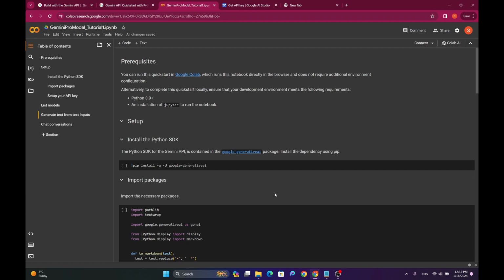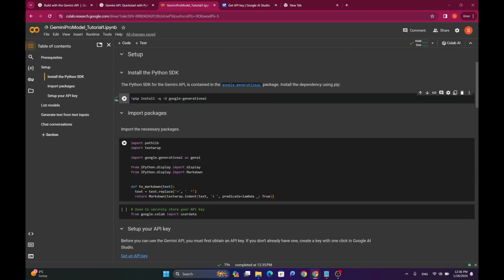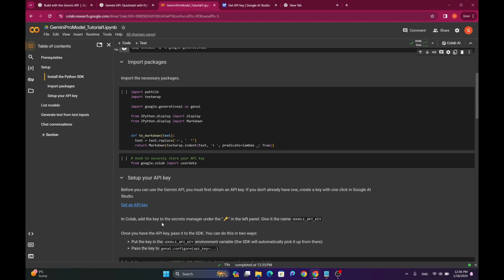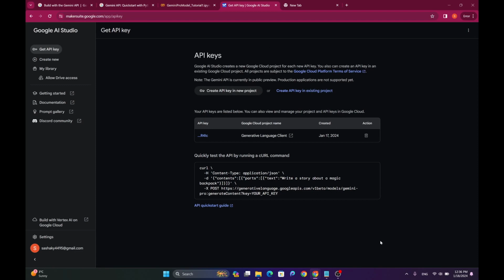So the first thing that we need to do is install the Python SDK package. I'm going to click on this and make sure that it runs and gets the package installed. Now, once the package is installed, we will need an API key. So click on the link Get an API Key and it's going to take you to this Google AI Studio. This is where you can click on the option Create API Key in New Project and it's going to generate an API key for you to access the Gemini API.